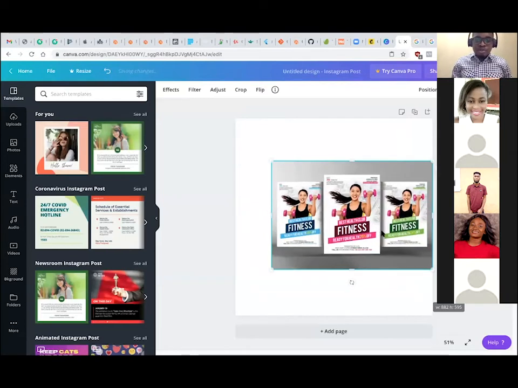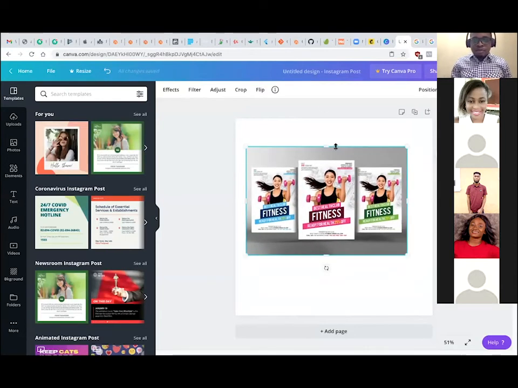So I want to reproduce this concept. For me to reproduce this concept, it means I have to have somebody who is working out, like this woman here, and other things are just playing around with text and stuff. So one very key factor in your design is your background. Your background is a very major factor.